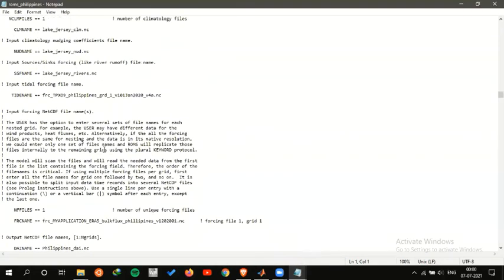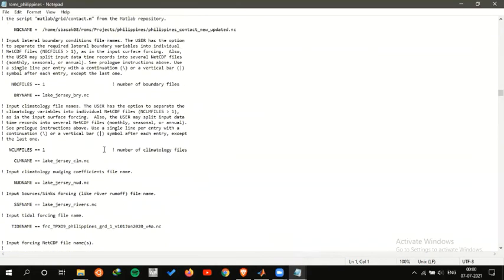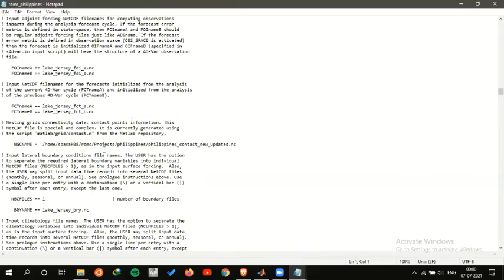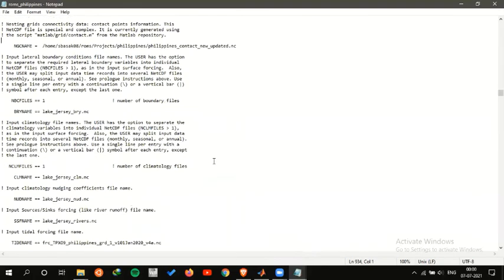Also the other thing you need to include is the contact file. So the contact file will be somewhere in this NGCNAME. In the NGCNAME you have to put the location with the complete path name of your contact file, and then you just save and run your ROMS model.